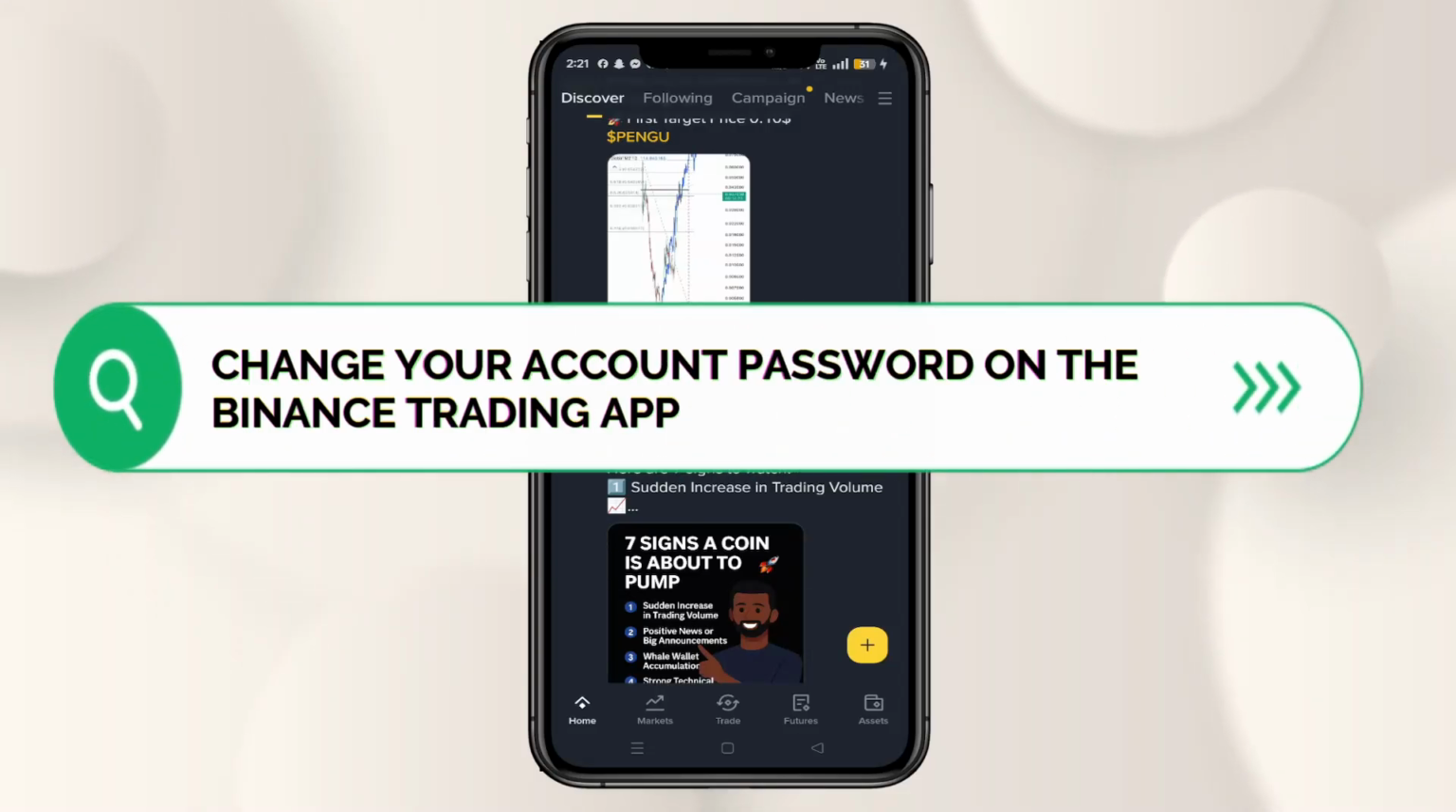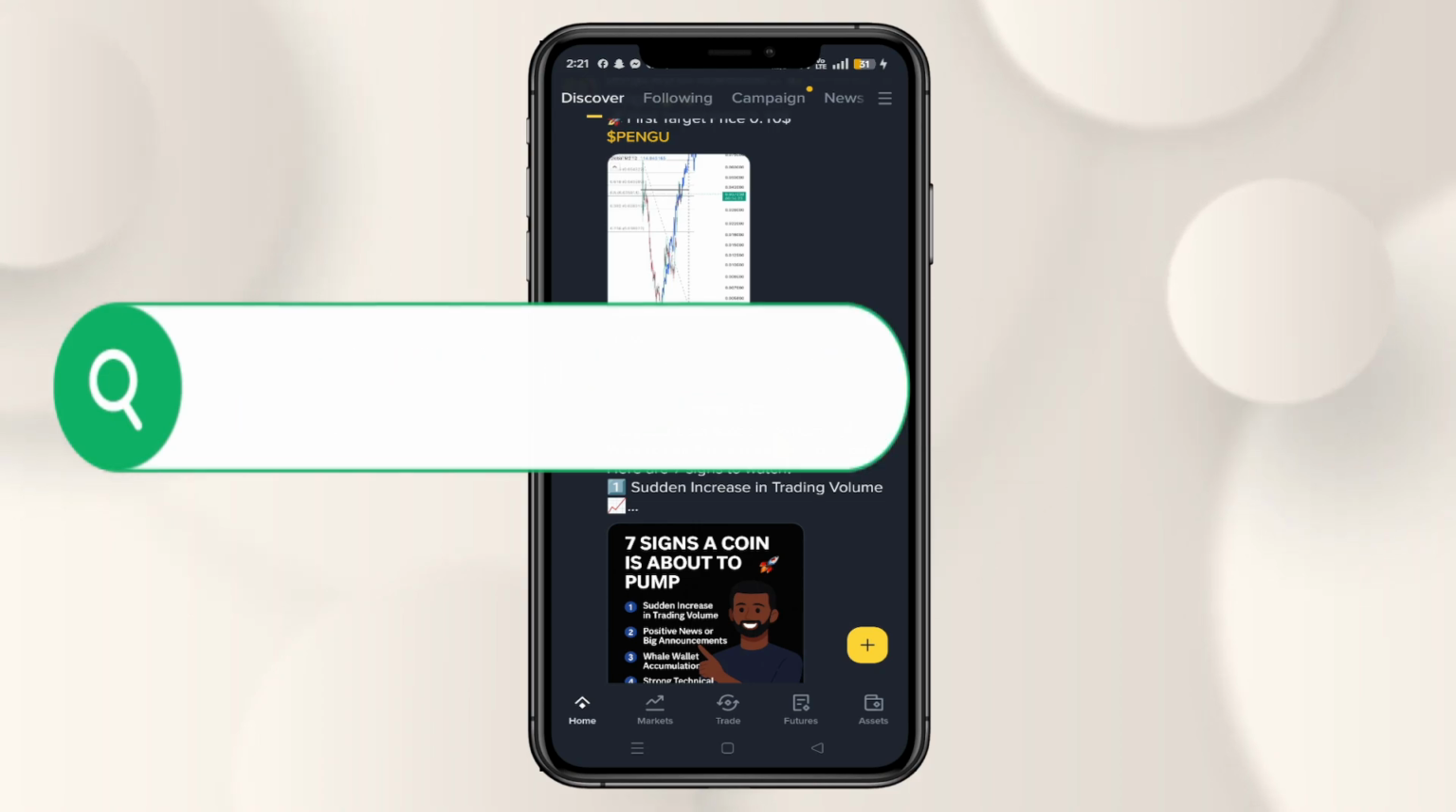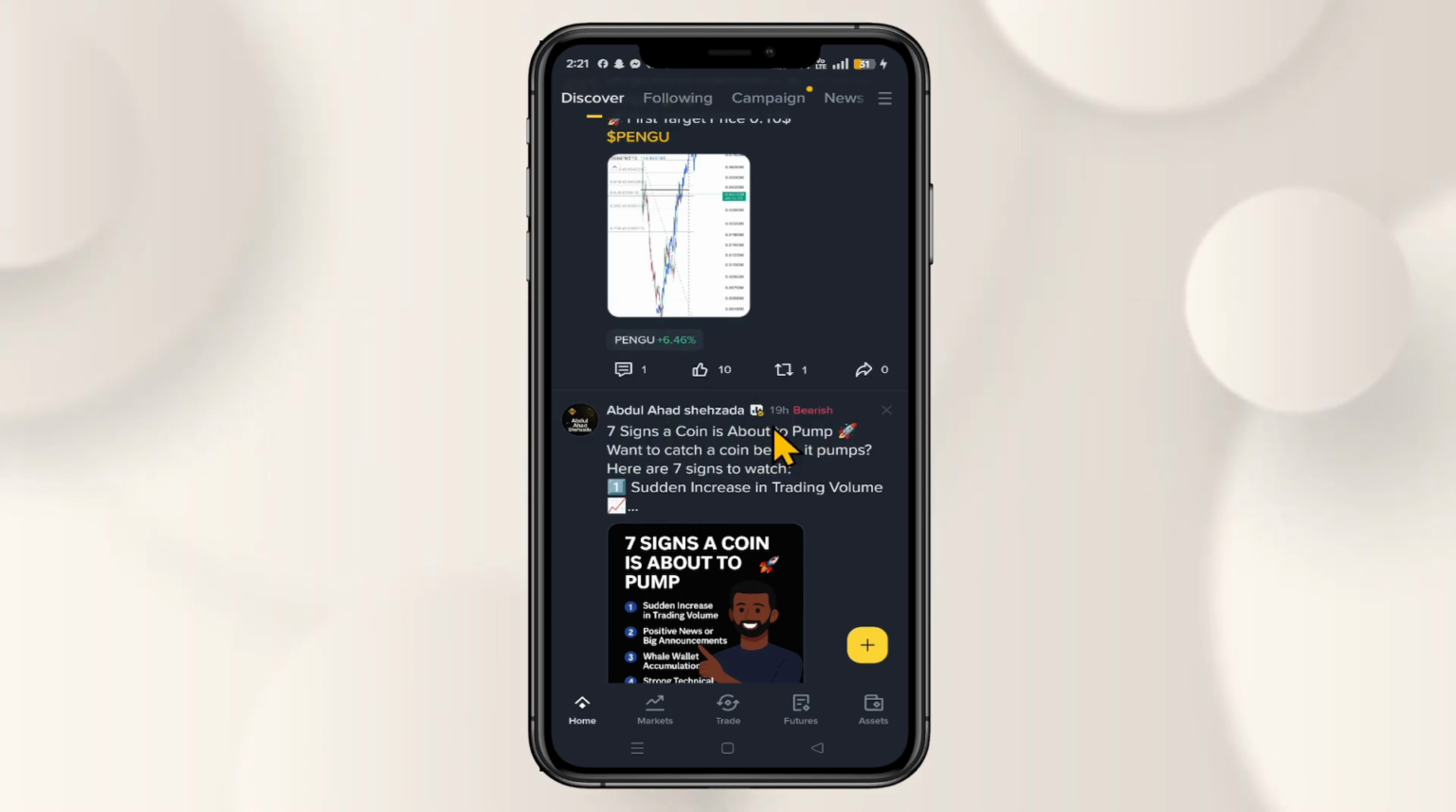In this video, I'm going to show you how you can change your account password on the Binance app. So let's get started right away.